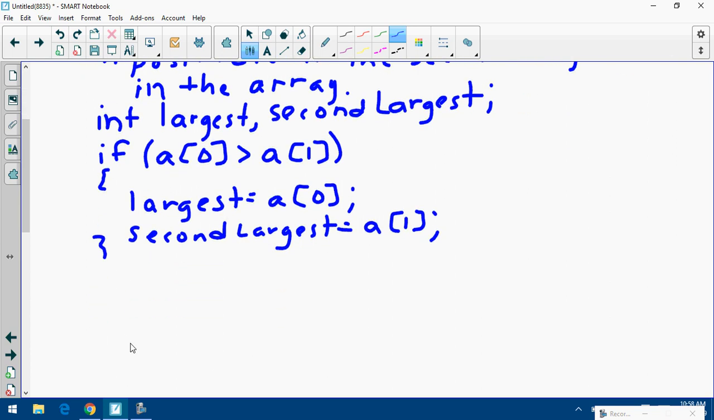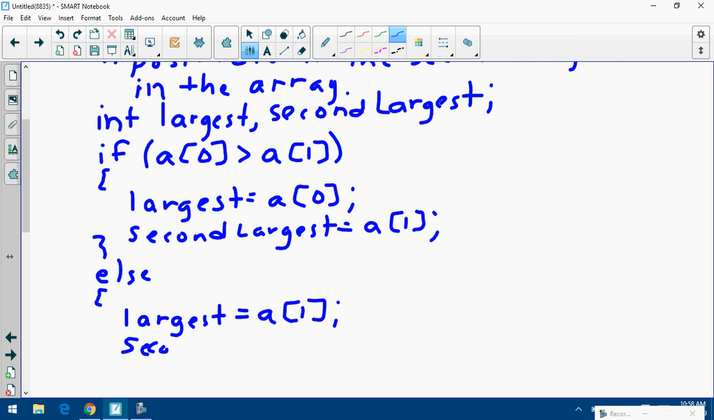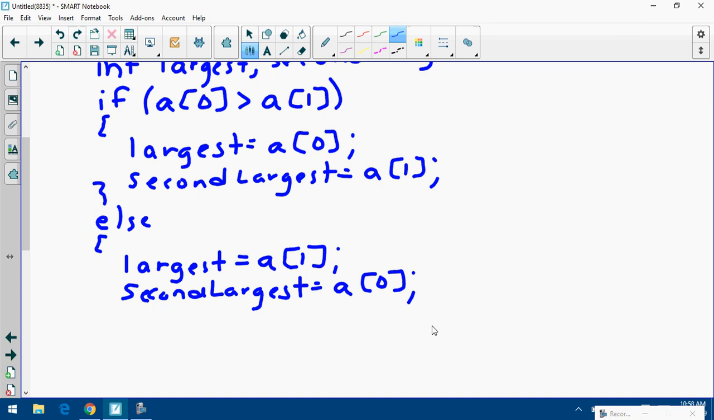I don't know what comes after that, but at least for the first two elements, that's true. Otherwise, it's got to be the other way around. So otherwise, largest must be a[1], and secondLargest must be a[0]. Okay, so now I've at least got those initialized.